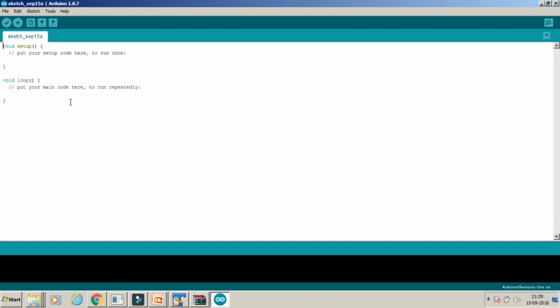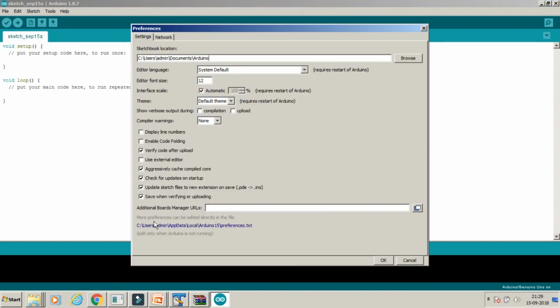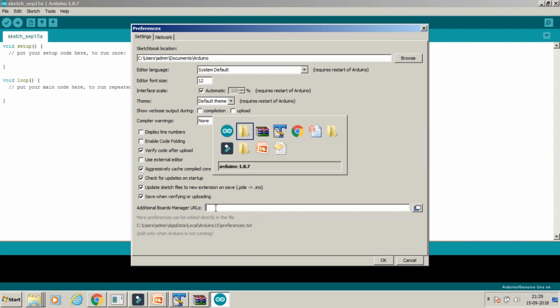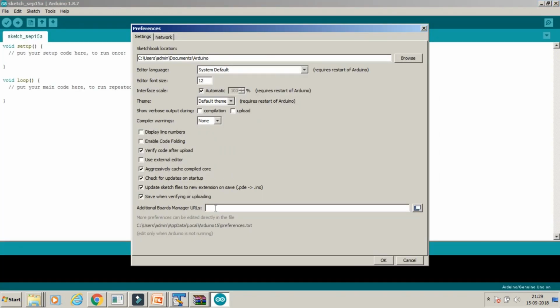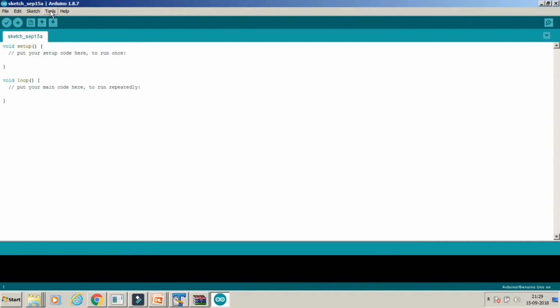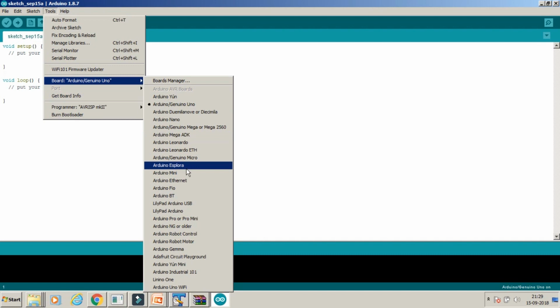Now we have to install the plugin for ESP32. Go to File and then go to Preferences. You can see Additional Boards Manager URLs. That's where we have to install ESP32 as an additional board. Now just take a note of the URL, copy it and put it here, and say OK. Now go to Tools. You have a Board Manager over here. You won't find an ESP32 board listed here. So now we have to go to the Board Manager.